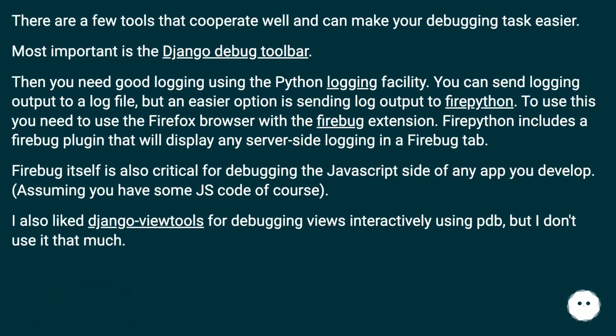There are a few tools that cooperate well and can make your debugging task easier. Most important is the Django debug toolbar. Then you need good logging using the Python logging facility. You can send logging output to a log file, but an easier option is sending log output to FirePython. To use this, you need to use the Firefox browser with the Firebug extension. FirePython includes a Firebug plugin that will display any server-side logging in a Firebug tab.